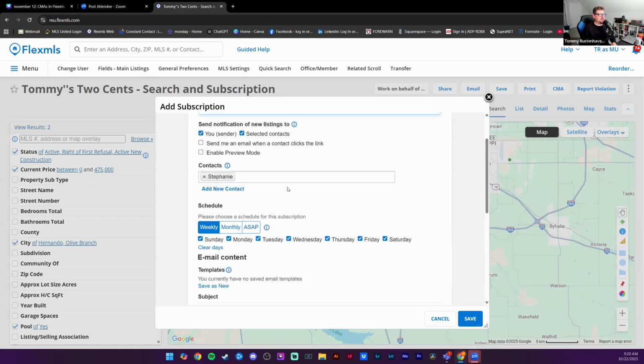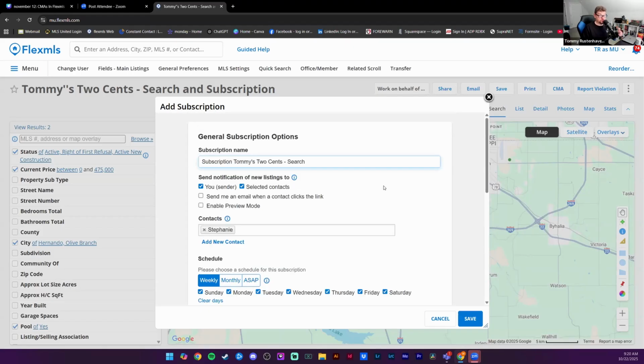And this is where you will set up how your subscription will be sent out to your clients. Below the name, it says send notifications of new listings to. This is where the listings, as they hit the system, are going to be sent. By default, you and the selected contact are automatically selected. That means you will receive a notification of these searches. So if you're someone that receives a million emails a day, you may not want to have that checked. You can uncheck that or leave it checked. It's completely up to you.